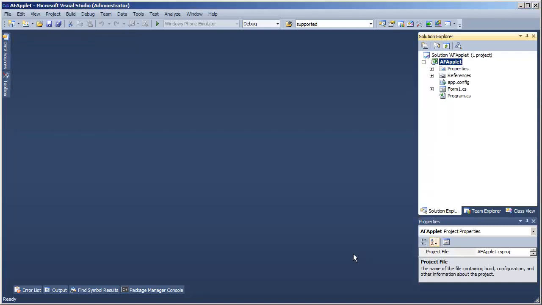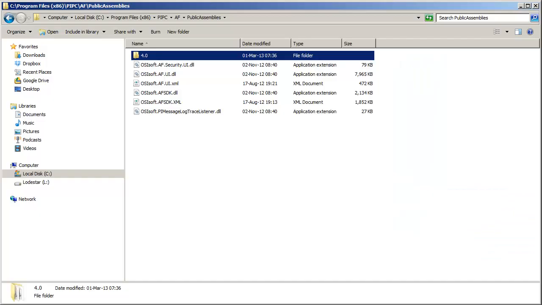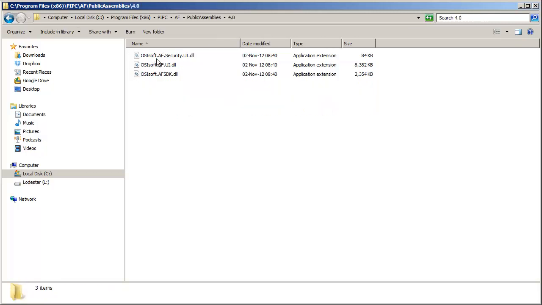As of AF SDK 2.5, all of the new features in AF are part of an assembly targeting .NET Framework 4. If we look in the AF product directory, we see a 4.0 folder and some new assemblies that are compiled against .NET 4.